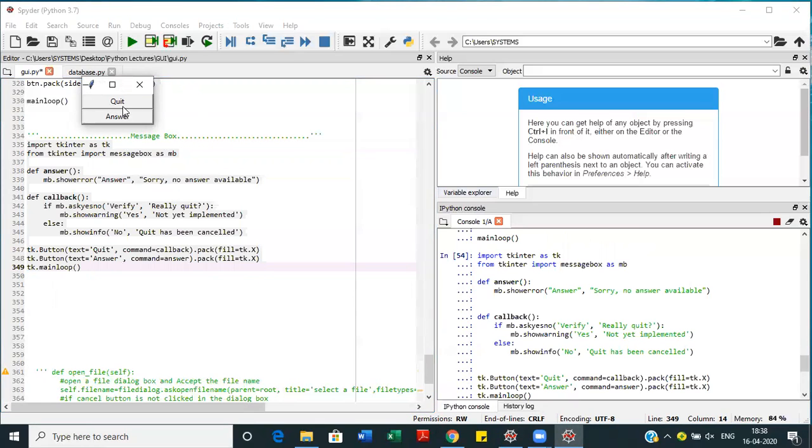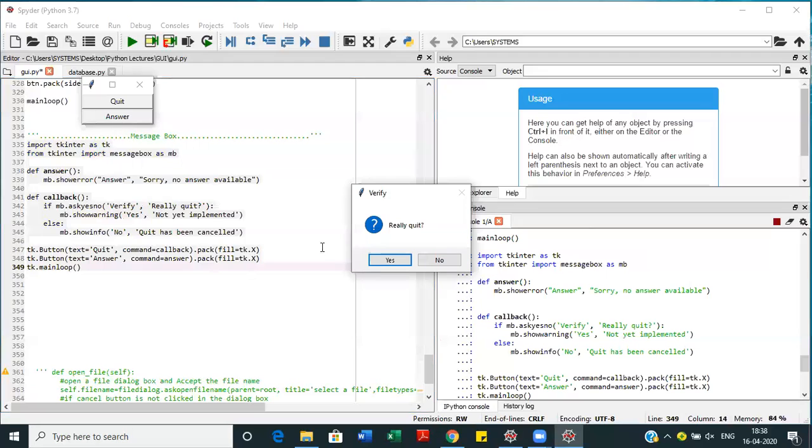Okay, this is quit and answer. Let's say I click on quit. It is asking whether you really want to quit, really quit message. Then if it is verified, let's say I press yes, then it will give me the message not yet implemented. Let's say I go to quit and click on no, it will show me quit has been cancelled. In the same way, if I click on answer, it will show me sorry, no answer available.